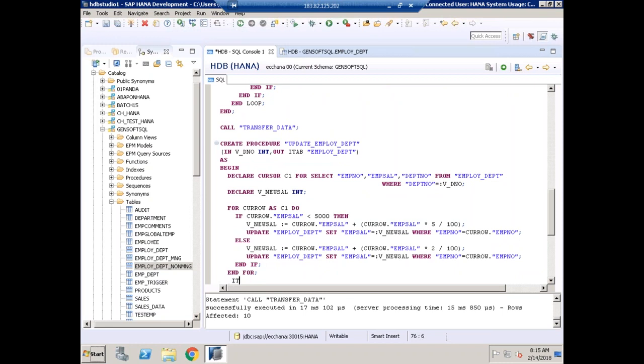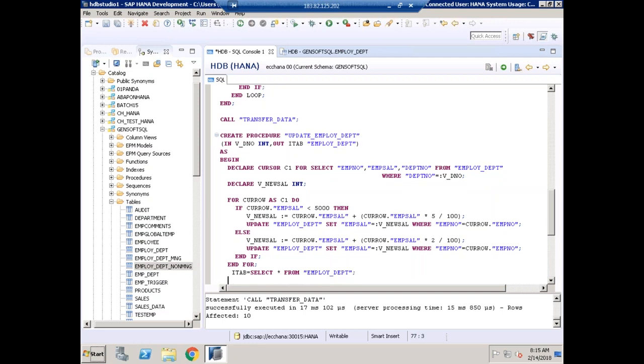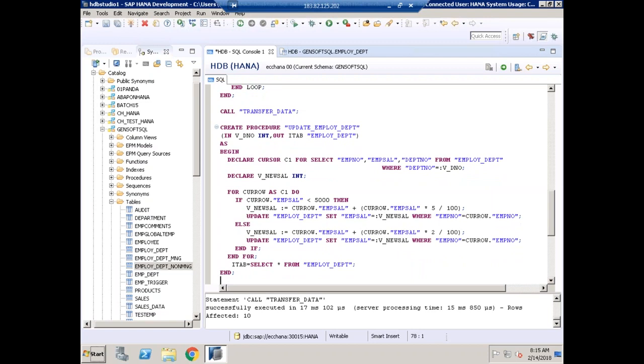And at the end, the updated data I want to return. So I'll say itab. What is the return parameter here? Itab is equal to, I'll say select, I want all the fields, select star from the original table, employee underscore department. Done. Then close your procedure.